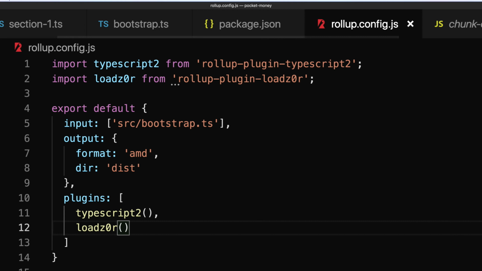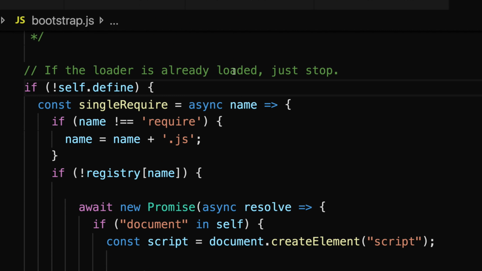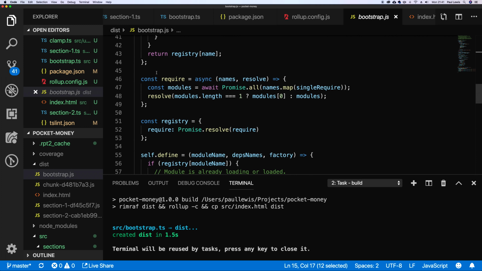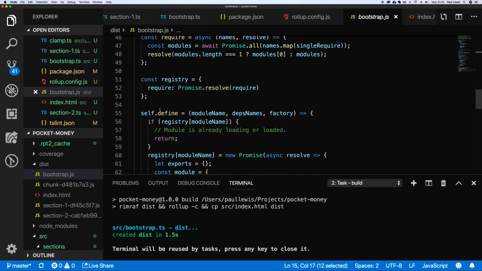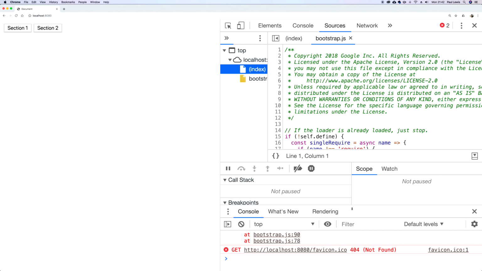And then we'll do a build. And not a lot will appear to change, but we'll take a look inside the dist. And the dist, inside the Bootstrap, now has this chunk at the top. If the loader is already loaded, just stop. If not, self.define. Well, that's going to give us this chunk of code that's going to go in here. And it works just brilliantly. What it does is it's going to create a self.define that knows how to load our different sections. Let's go back over here, reload the page.